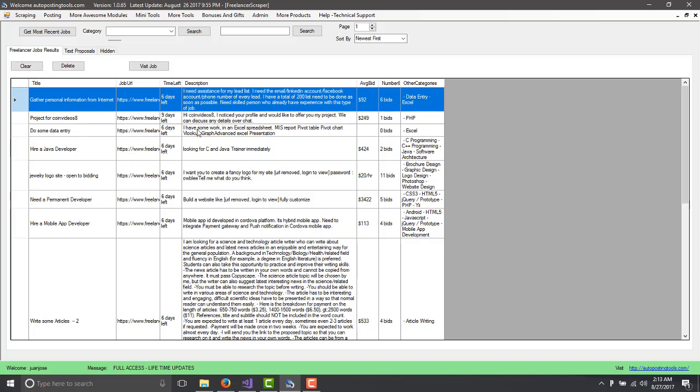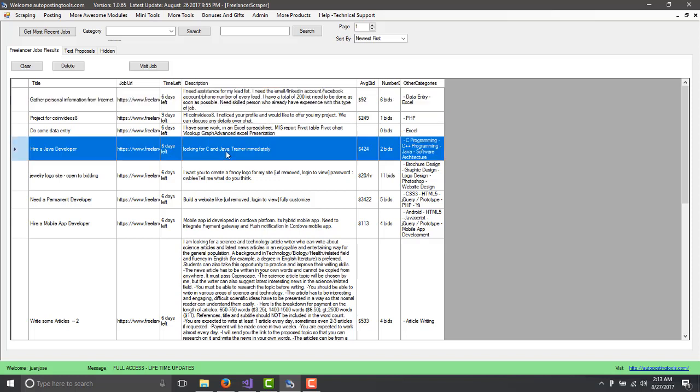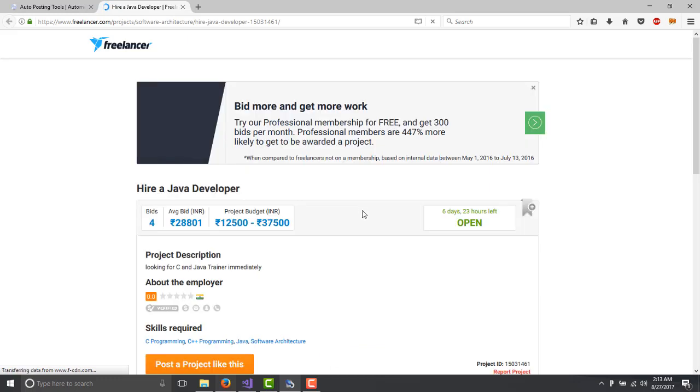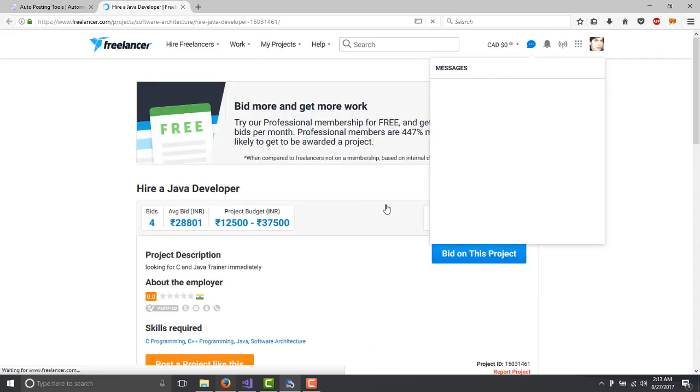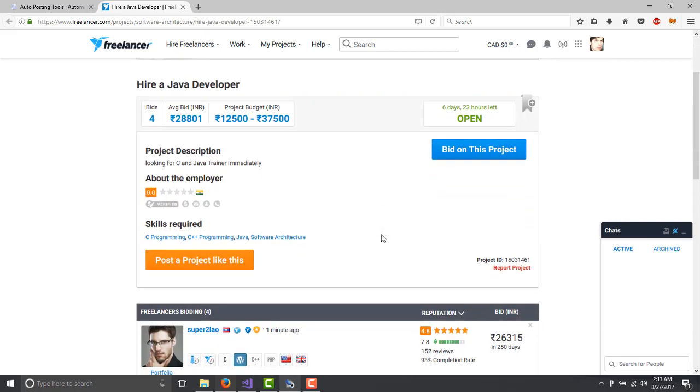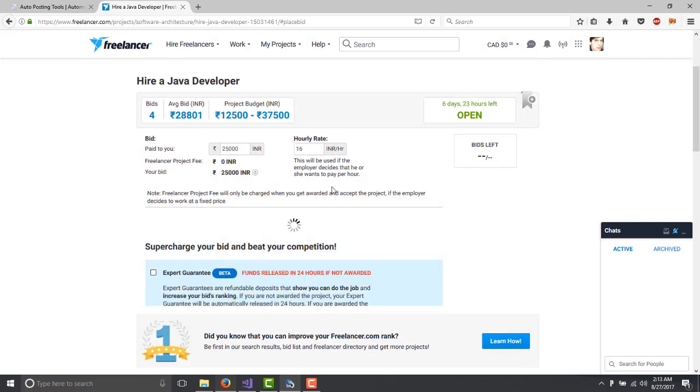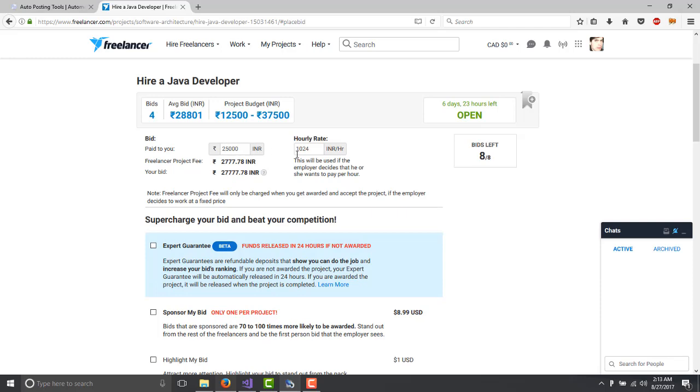and you can just click on one of them, and if it interests you, then you can click on visit job. So for example, I see this one looking for a C and Java trainer. If I am interested in that, I click on this, and it's going to open up the bid page where I'm going to be able to log in, which I'm already logged in, and then I can apply for the job. So bid on the project, and then you can just decide if you want to do it or not.